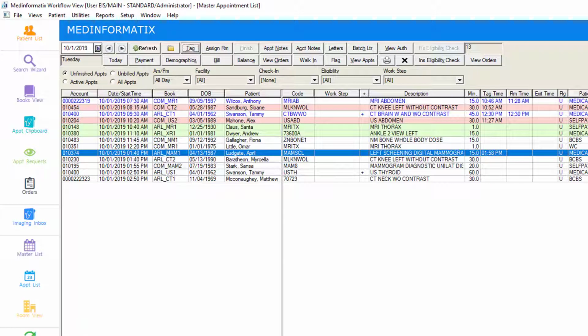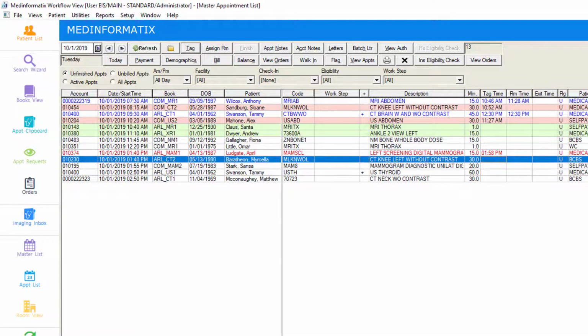This is going to remove the green highlight and change the text to red, as well as update the tag time column with the current time. This is an indication that the patient is now ready for the tech.